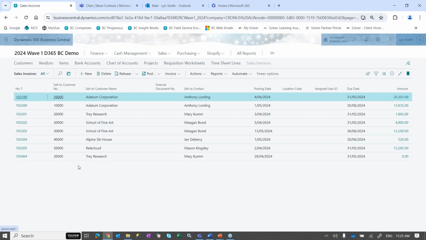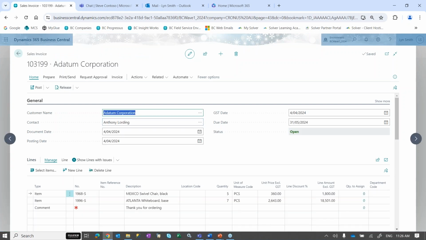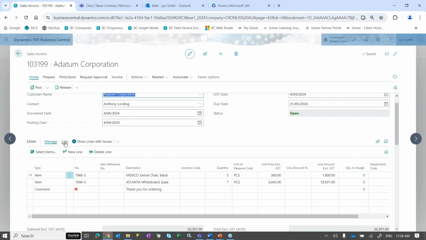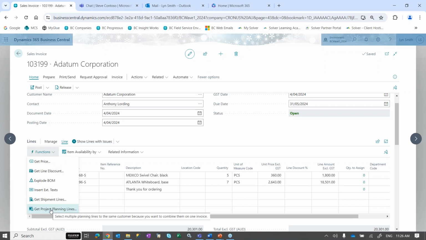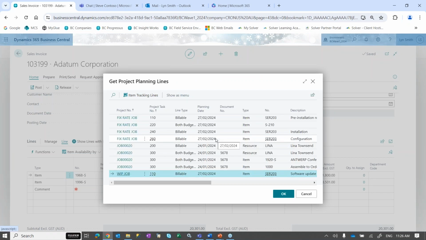Once the project is obviously completed and ready to go, you can create a sales invoice. I've already got one on the go here. So again, notice that I am billing a Datum corporation in this particular instance. So all I need to do is come down to the line option, go to functions, and choose get project planning lines. So it's going to go and get everything where I have said my individual bill to customer that is ready for billing, go and call up those lines.